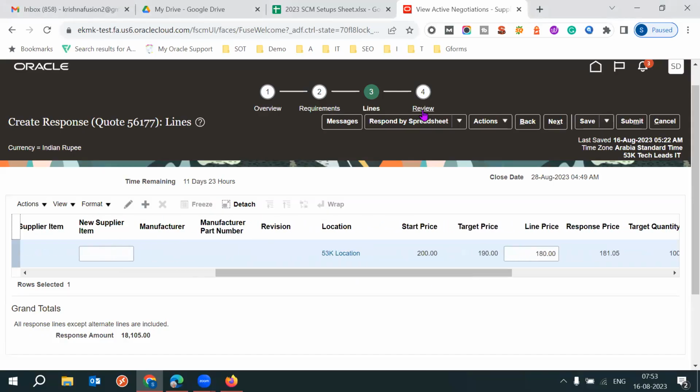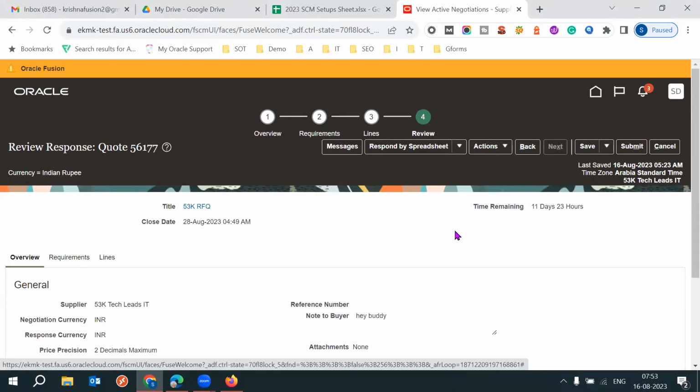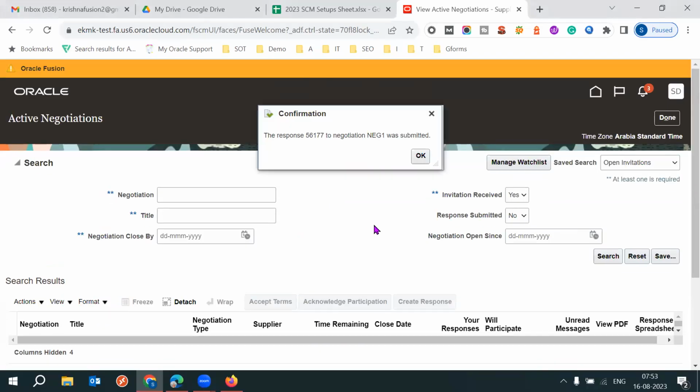Next, finally, the review screen. Just review the details and click on the submit button. Okay, this supplier is having the supplier portal. He's able to submit from the supplier portal. What about the other supplier? Does the other supplier have supplier portal access? No. That supplier is going to send us the details by email.